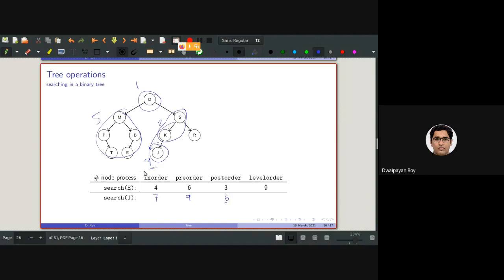For the post-order, it's left, right, root. J is in the left. For the whole tree, the left subtree contains 5 nodes. So these 5 will not be traversed for post-order traversal. And for this right subtree, it will be the leftmost. So that's why it will be only 1, and that's why it's 6. And for the level order traversal, you can guess it's basically 10. 10 comparisons should be done.